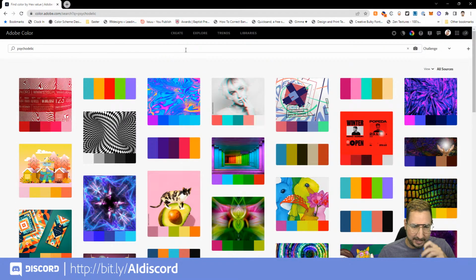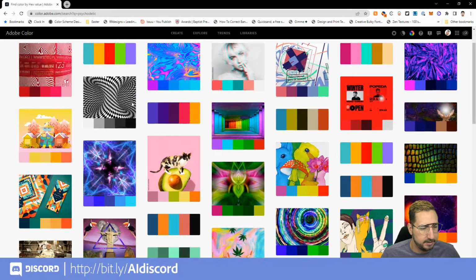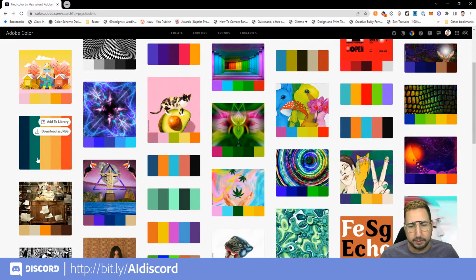There we go. And look at some of these color palettes to find something that's like a little bit crazy and wild. And I'm actually loving the... Ooh, I like this one. This looks really cool. So I think that even though the image isn't as psychedelic, I think these colors are really psychedelic. So I'm just going to click on Add to Library.